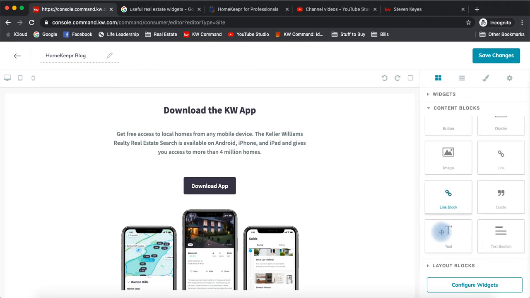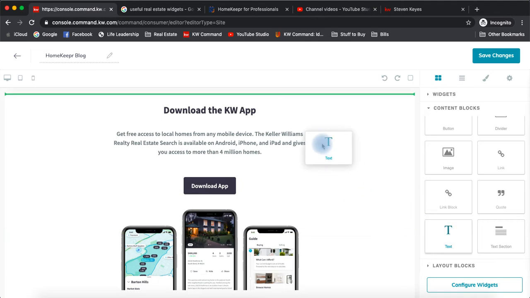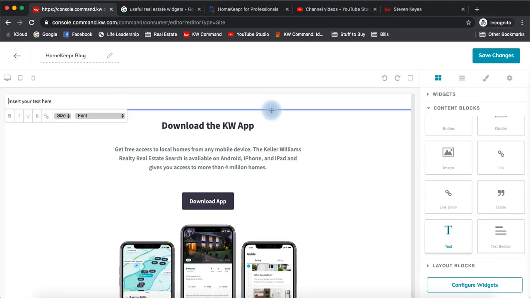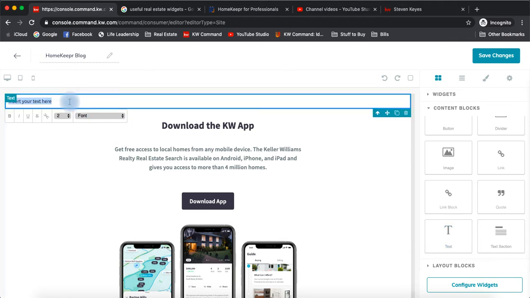Now, in order to install the Homekeeper widget on the page, I'm going to be copying code onto this page, computer code. In order to do that, I need to have a text box. So I'm going to put this text box in here.